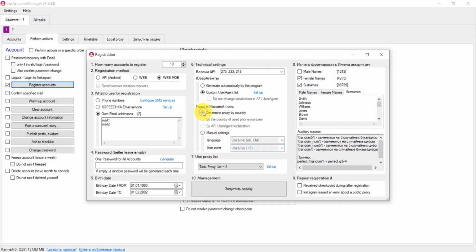Or we can determine proxy by country. So what proxy, and what is the country. Here we can see the proxy list. For example, we can choose global proxy, or we can choose local proxy. I have two different local proxy lists. For example, task proxy list, the main, and task proxy list number 2. I choose number 2, my local proxy list.